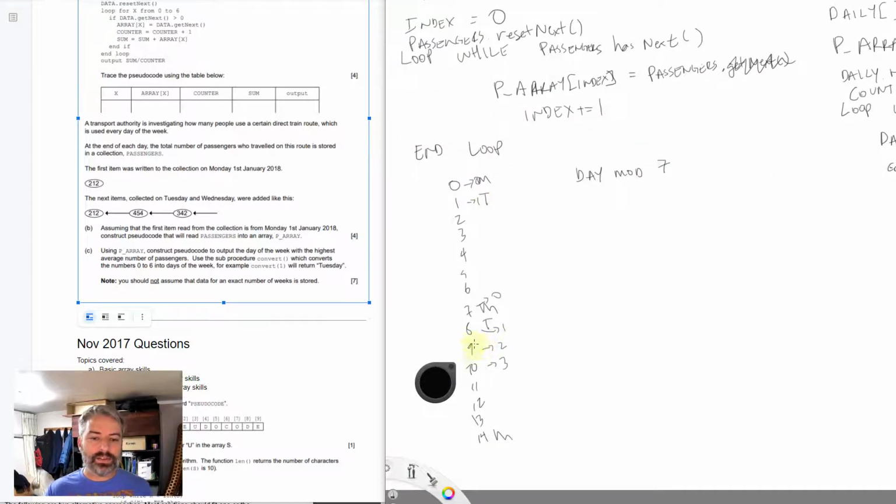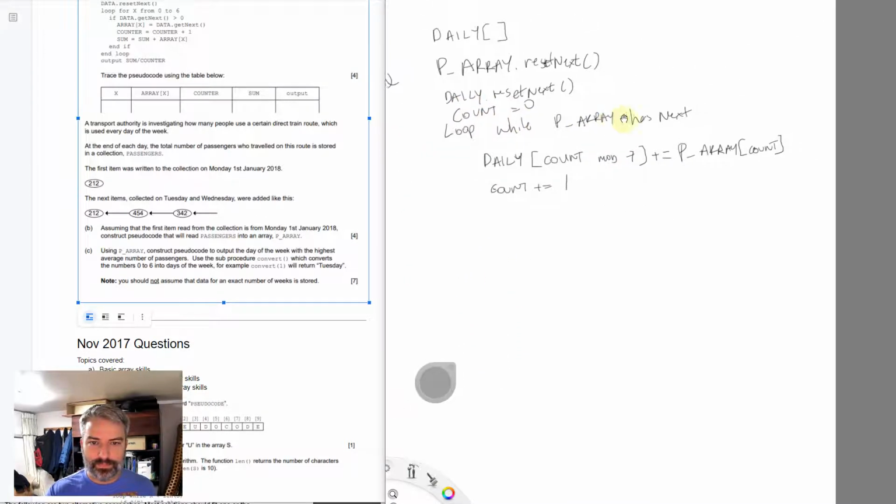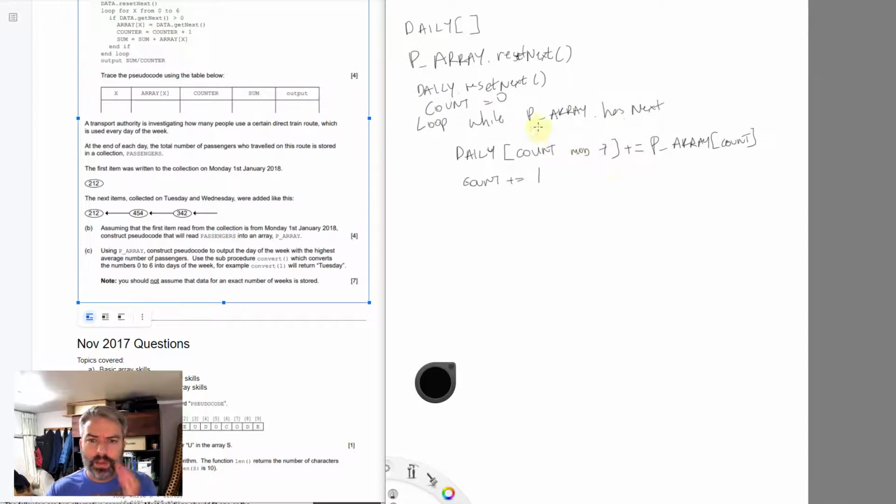Because we want to store any of the passengers that are on day 9 in our daily collection location 2, if that kind of makes sense. I'm not sure how well that makes sense. Hopefully you can follow along though. Yeah, so we're going to keep adding this up, and then I think that's good. So I think we can just end our loop here.